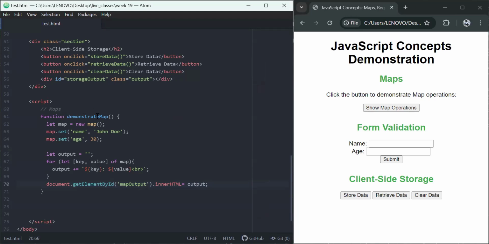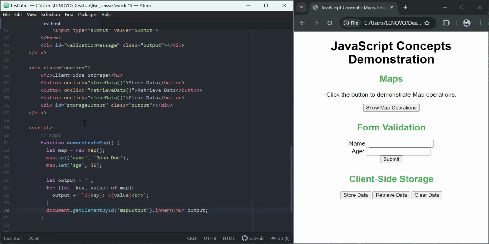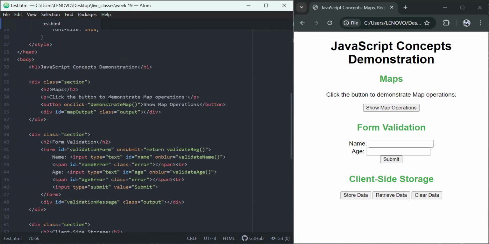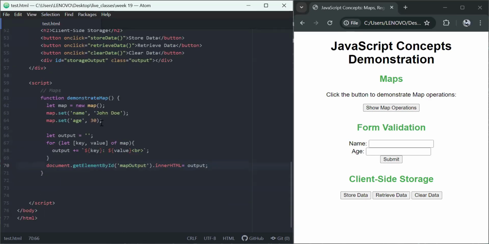Now we created a function for our map, and inside the function, since we want to print this out, we created the map inside the function, so we can apply it to the button when clicked to display the map items. Inside the demonstrate map function, we say let map equal to new Map, which is the keyword for creating a map, and we added the items using map.set and the key and value inside the pair of parentheses separated by a comma. Then we added the next item, so we have just two items, and then we created a variable called output, which will display the items on the screen. And we gave it an empty string.